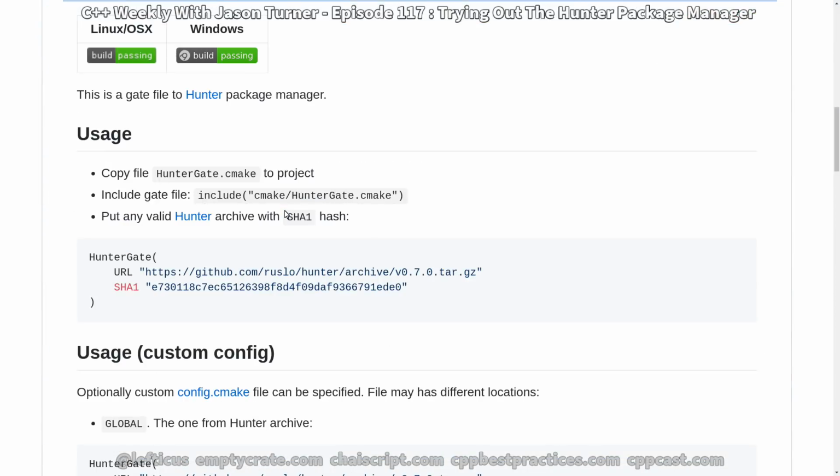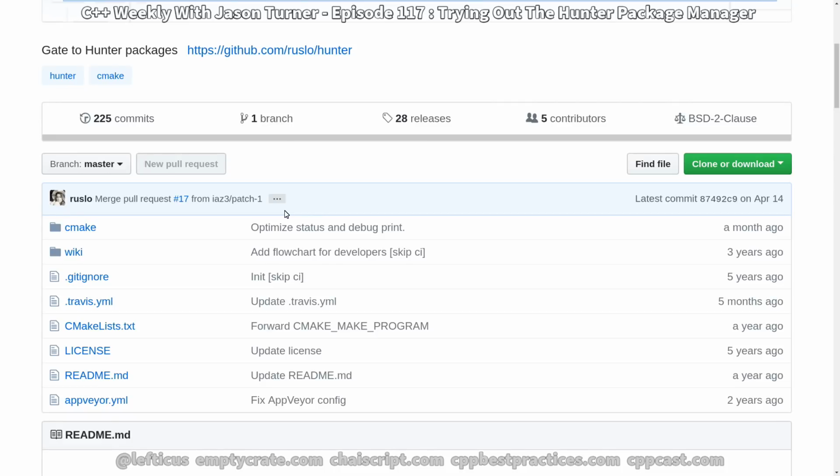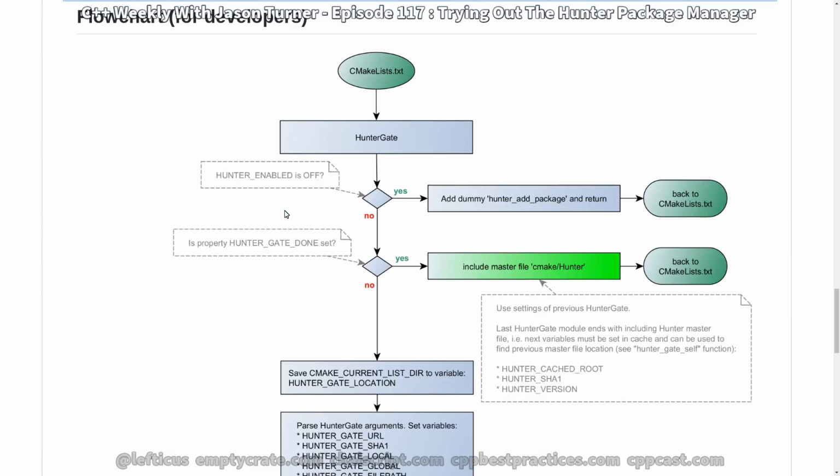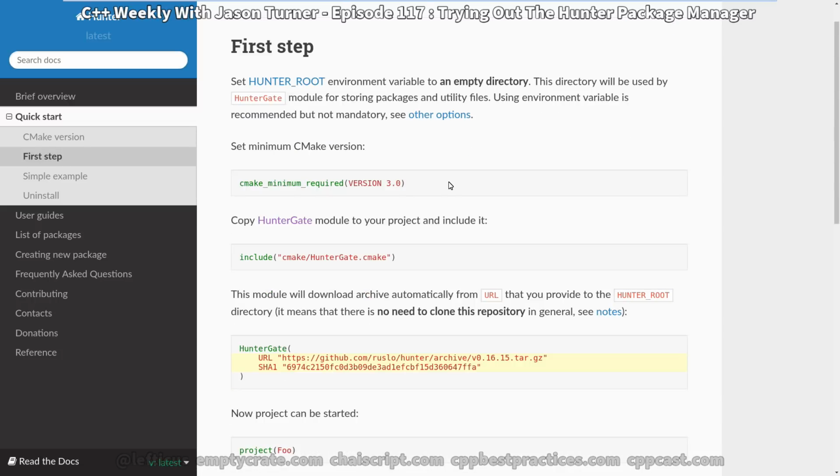Copy the huntergate.cmake into your project. This is a gate to the Hunter package manager. I don't know what this means. I have a pretty recent version of CMake installed, so I don't imagine that will be a problem. Let's look at first steps. Okay, so here we go.